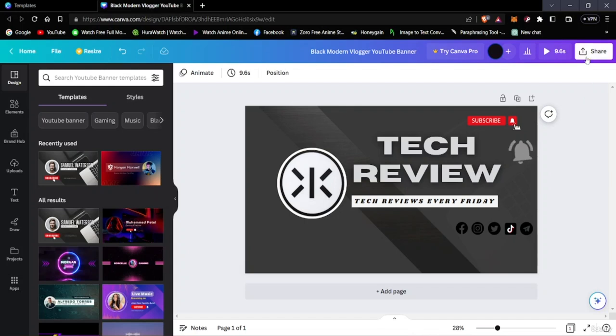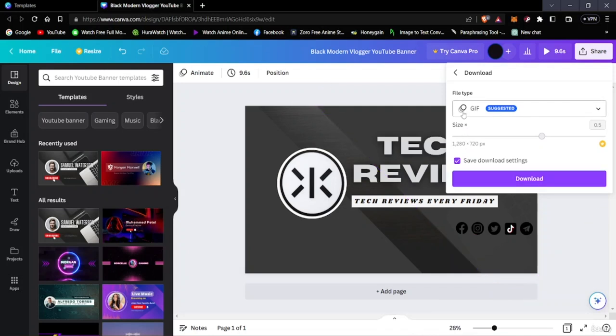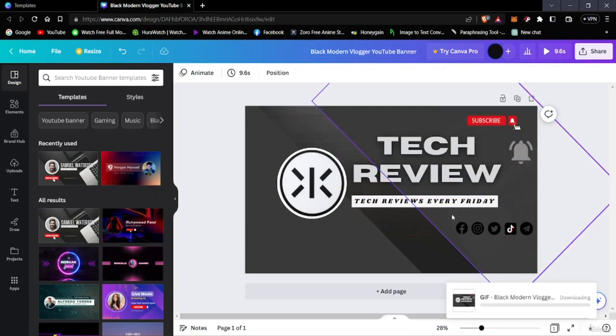Okay, so to download it, I'm just gonna go to share, go down, and here's the download button, and it says here Jiffy because previously I downloaded a Jiffy one. That's why it's suggested here Jiffy. Also, it has an effect here, graphics effect. That's why it's saying Jiffy. Okay, so I'm just gonna click on download.